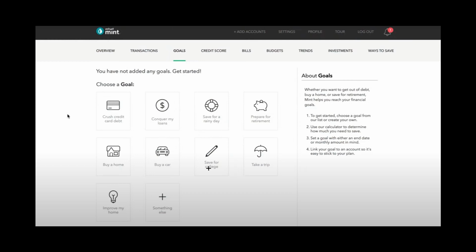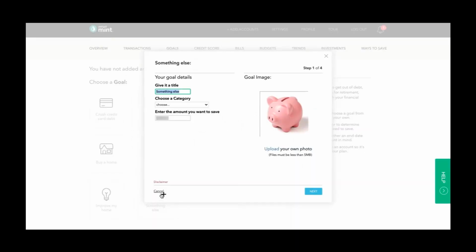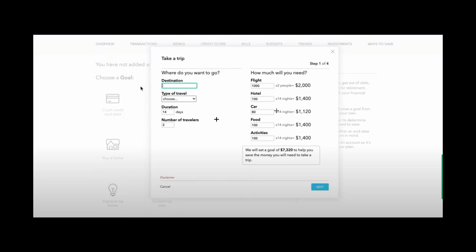And if you want to create your own, like you want to add something else, you can also click on this and it will take you right over here. So you can add your goal image also and give it a title or choose a category and enter the amount you want to save for your goal. So you get the idea how it works. Let's just say you want to go for a trip. So you go and click on take a trip, right? Click on that and you will end up over here.